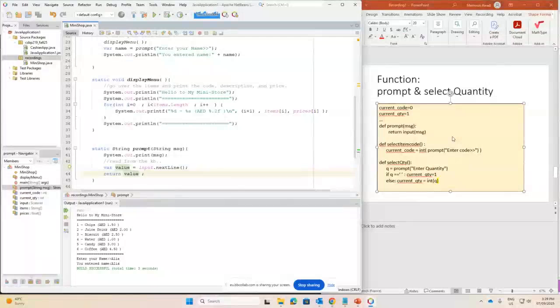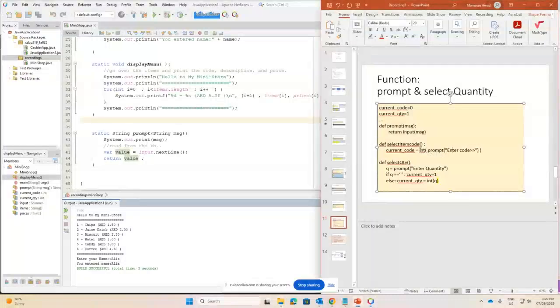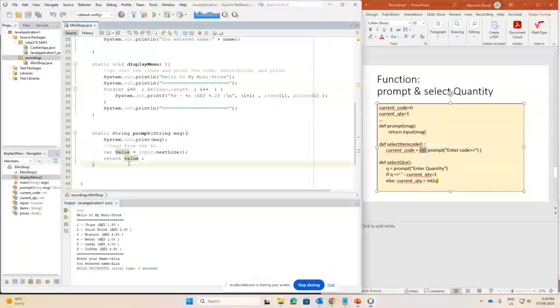Now, one thing is, okay, what if you want to prompt for a code? Here you prompt for what? A string, right? But if you want to select a code, okay, that means the code must be a number because the code is either 1, 2, 3, 4, 5, 6, right? So, and you want to deal with numbers, you need to convert that to integer. Remember that in Python, you can use int to convert a string to integer. Also, we have something similar.